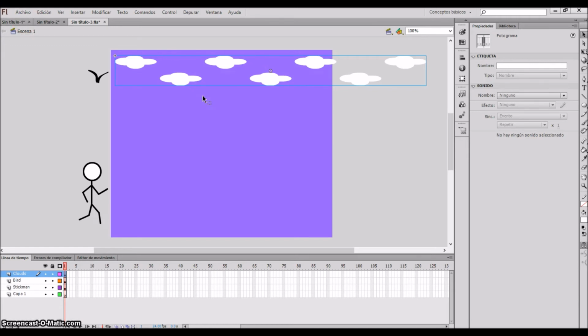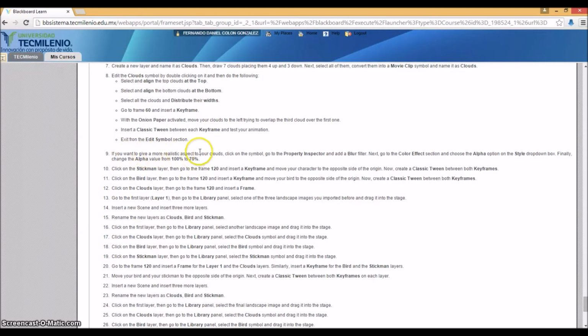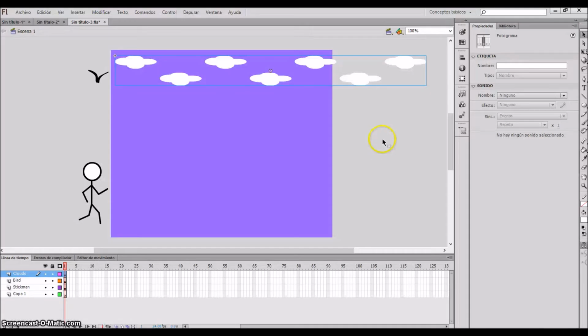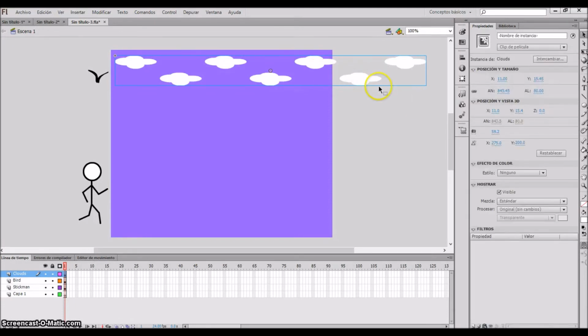And well, what's next? It says that if you want to give a more realistic aspect to your clouds, click on the symbol, go to the property inspector, and add a blur filter. Next, go to the color effects section and choose the alpha option on the style drop down box, and finally change the alpha value from 100% to 70%. So I'm going to click on my symbol. I'm going to add a filter. So I'm going to click over here. It says add filter. I'm going to choose the option blur, that is this one. So as you can see now, my clouds are just a little blurred.